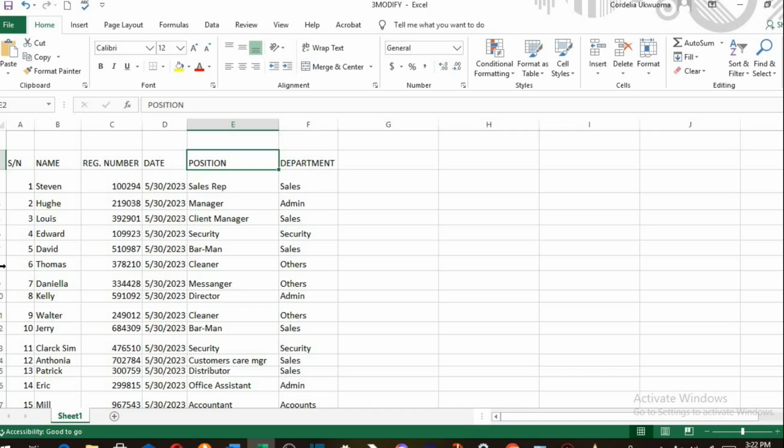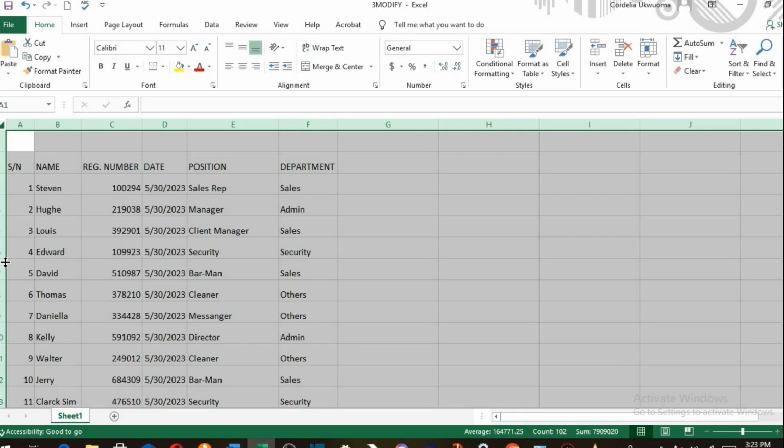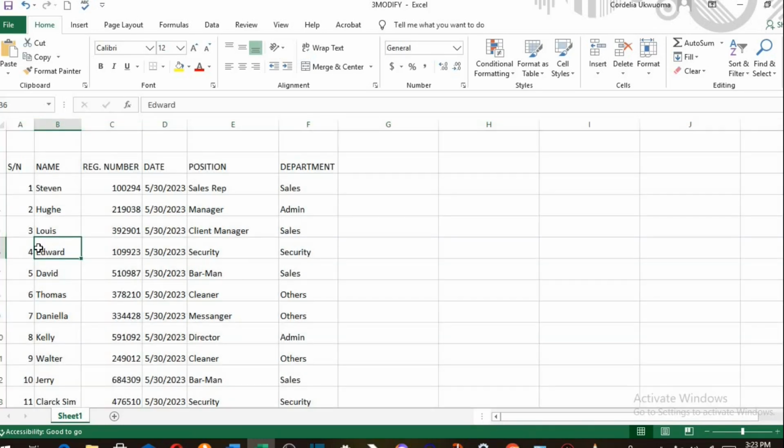To do this, click this Select All button at the top left-hand side of the worksheet, then resize the rows by holding and dragging. This will resize all the rows and make them the same size. It does not matter which row you drag. The same thing is also applicable to the columns. Select all, hold and drag to resize the entire column to the same size at once.